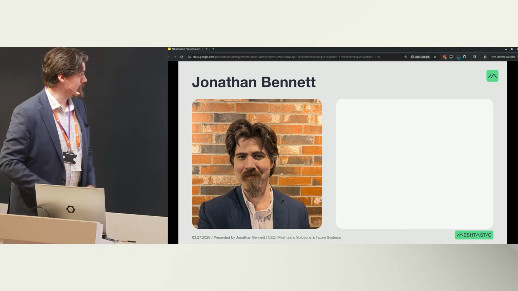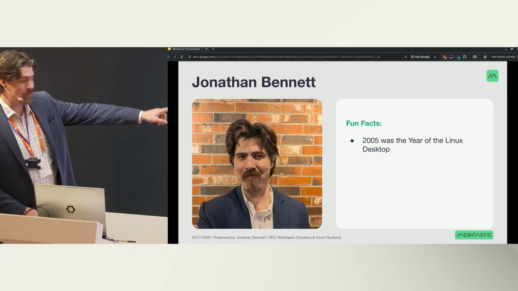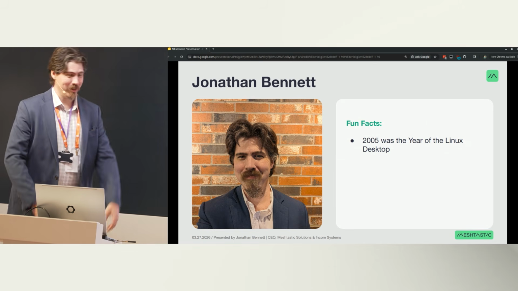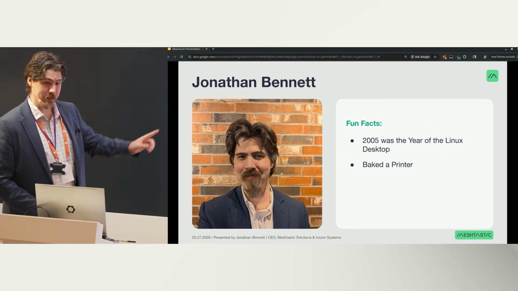Before we talk about that, a little bit about me, some fun facts. For me, 2005 was the year of the Linux desktop. I know a lot of us share in this. We've been doing this for a long time. I have baked a printer.